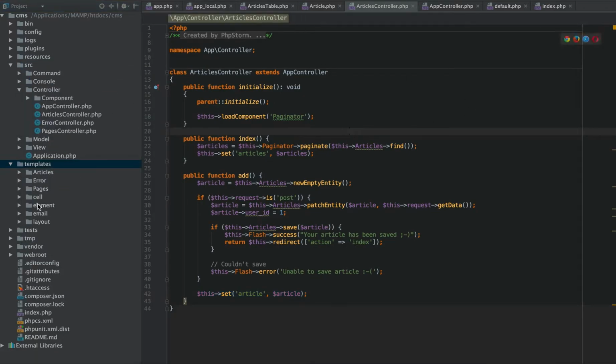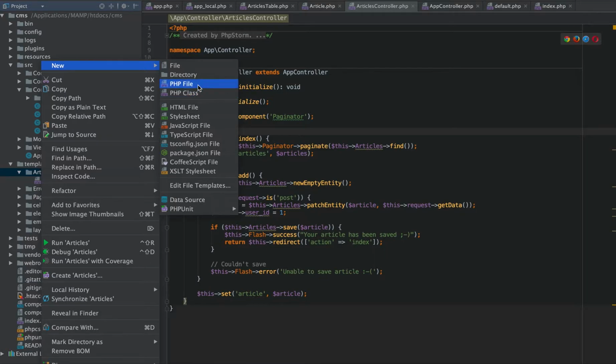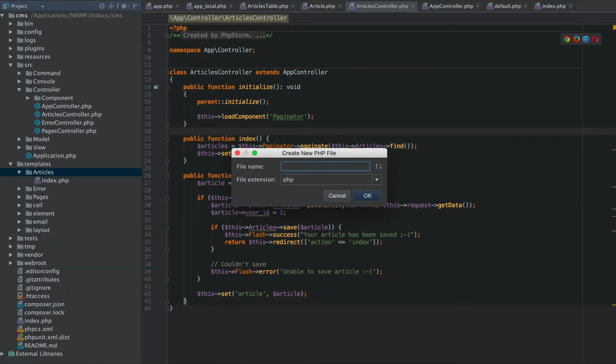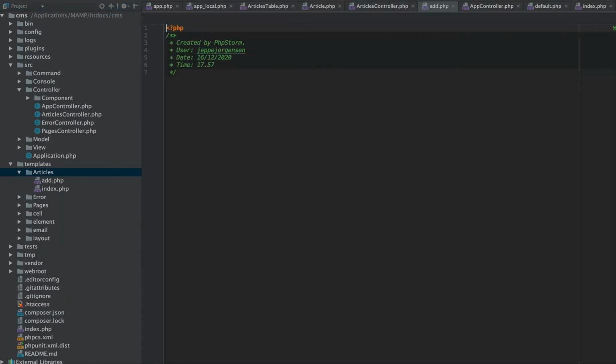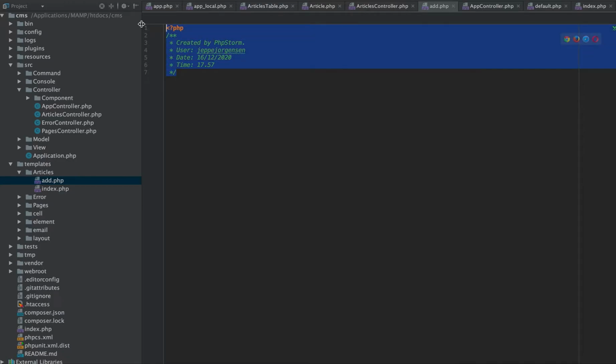Whoops, I already think we have, yeah, there we go. We have the articles folder inside the templates folder right here where we have the index view implemented. So now we will implement the add method. There we go. We can remove this. So now we are in the add method.